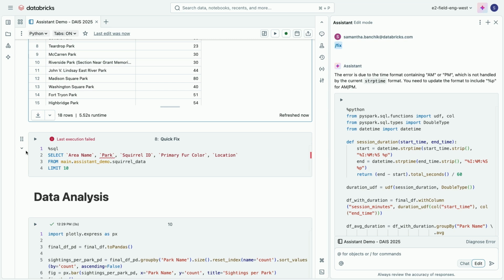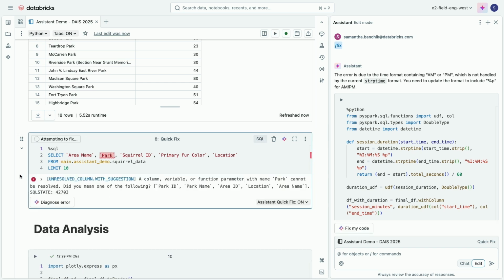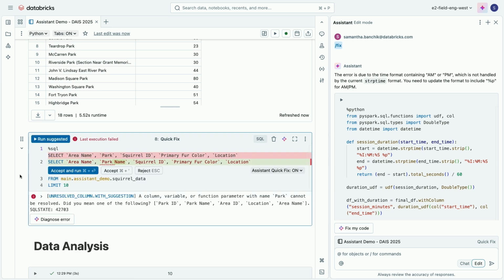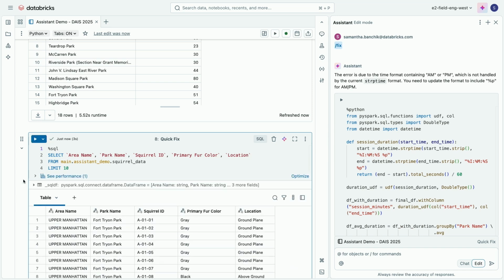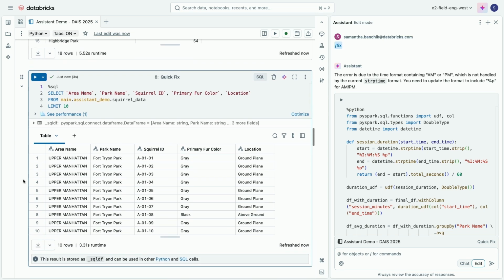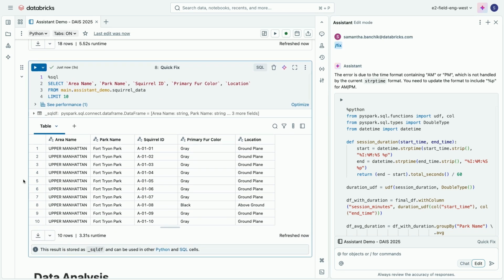So let's say in this particular example, I don't catch that this park column name doesn't actually exist. I can run the code, and it'll result in an unresolved column error. And within a matter of 1 to 3 seconds, the assistant should give me a fix that I can accept and rerun without ever even having to leave my keyboard. And we'll see now that within a matter of seconds, without me ever having to do any fixing myself, the assistant was able to fix my code. So let's continue to go over my coworker's notebook.